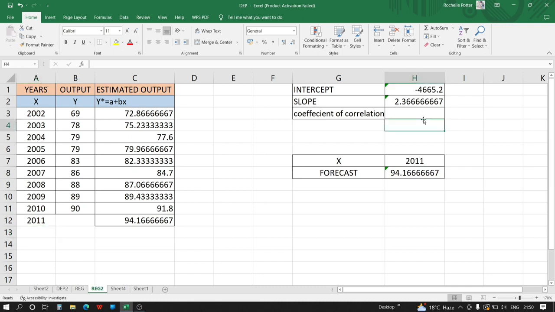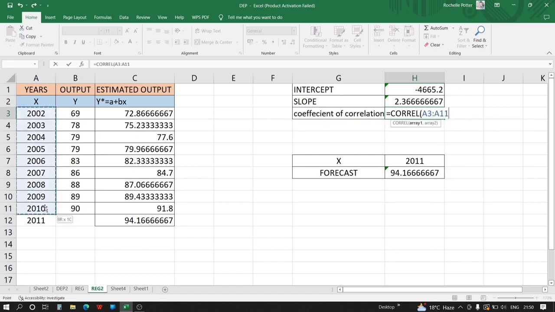And now for the coefficient of correlation, the function which is provided is equals to correl, open brackets, array 1, that is x, comma, array 2, that is y, bracket closed, and this.